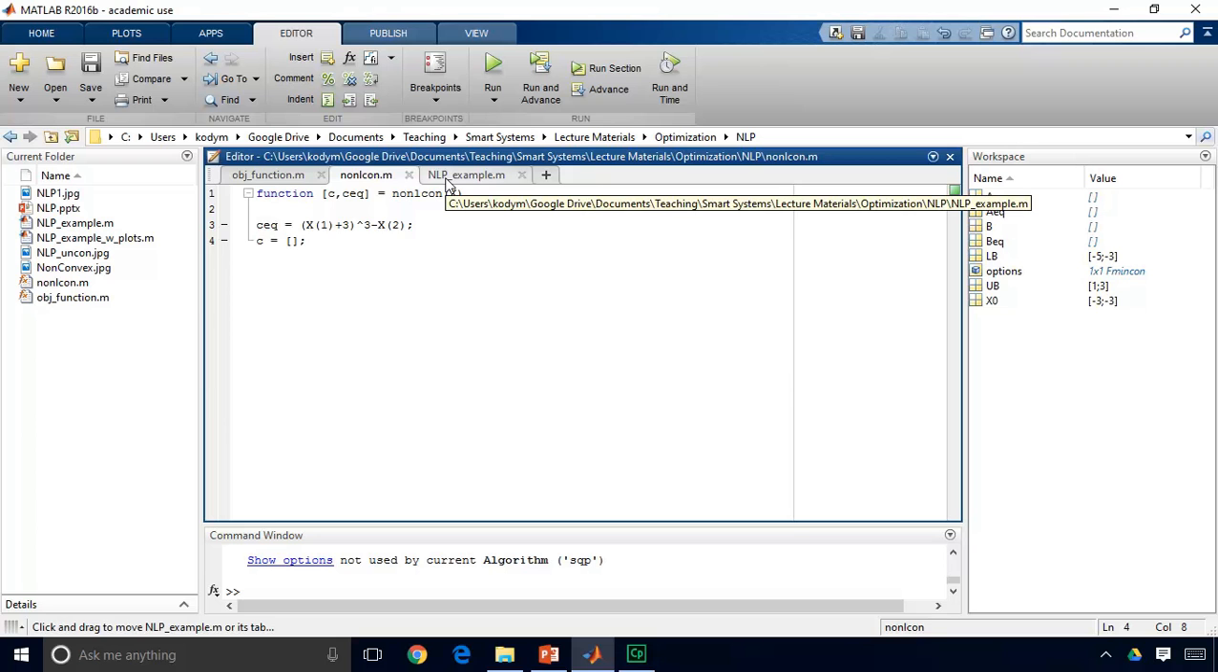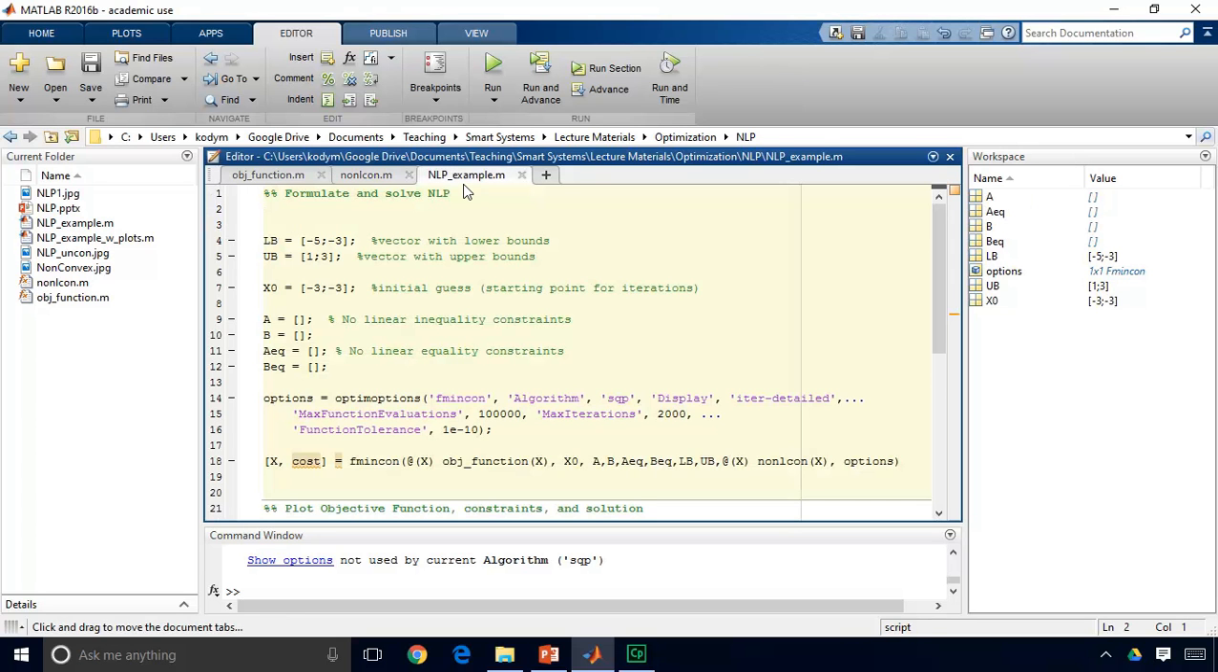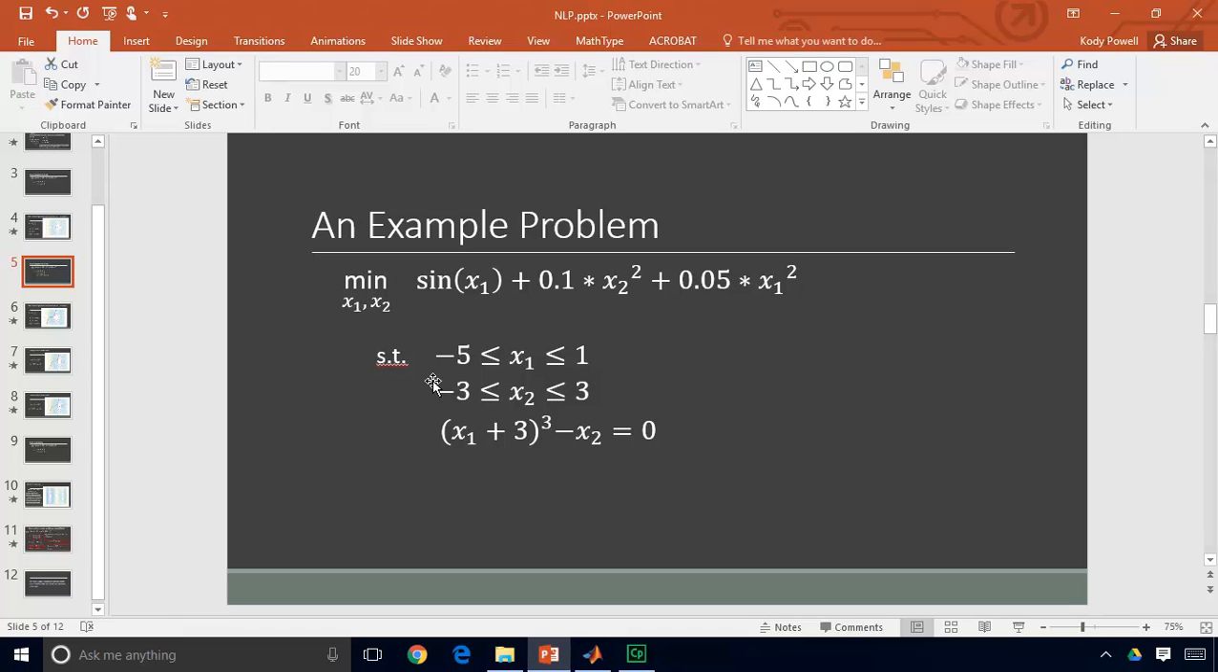The third file I have is called nlp_example.m, and it's just a script file that calls those other functions and solves this optimization problem. So I'm walking through the formulation of this optimization problem. I have my lower bound vector equal to minus 5 and minus 3, and my upper bound vector equal to 1 and 3. And as you can see, that corresponds to the values on this side. Minus 5 and minus 3 are my lower bounds, and 1 and 3 are my upper bounds.